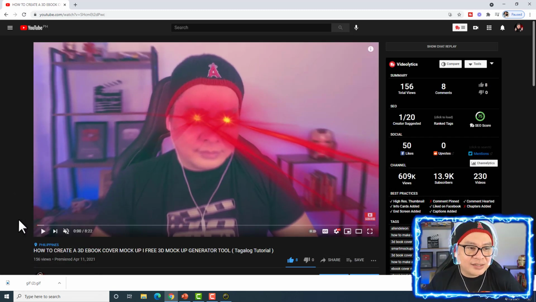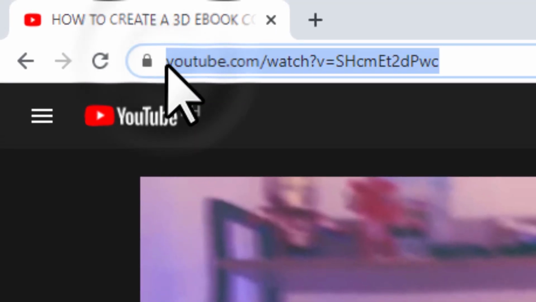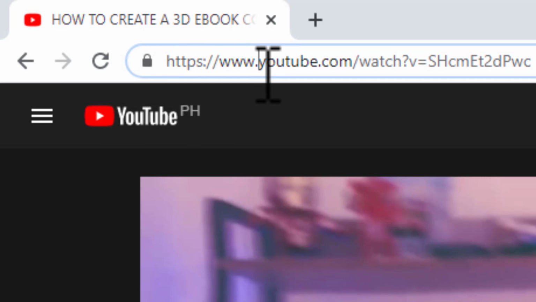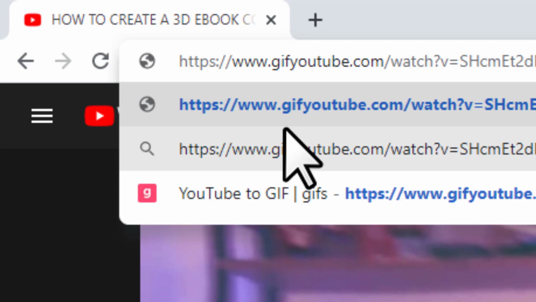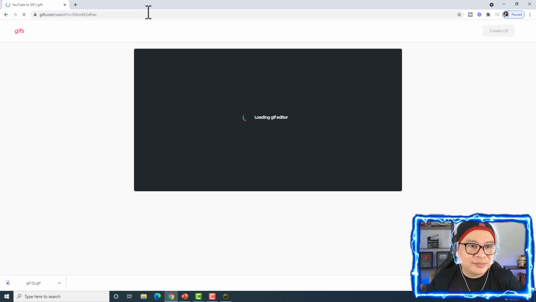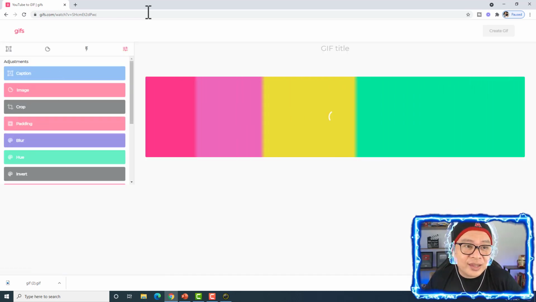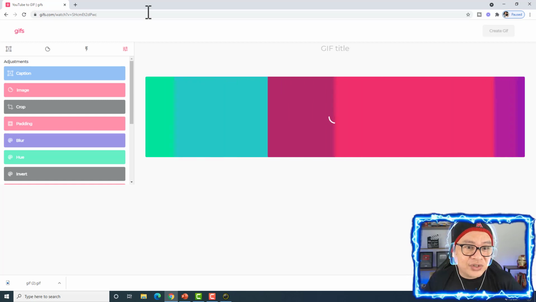So ang gagawin natin, just follow my cursor dito mismo sa link niya. Yan. Click mo lang yung dot at saka sa Y. Lagyan mo ng GIF. Yan. And then, enter. Ayan, nandito na tayo sa ating online GIF generator.